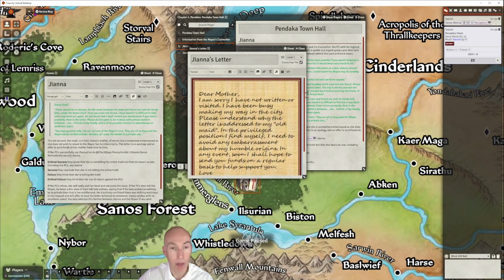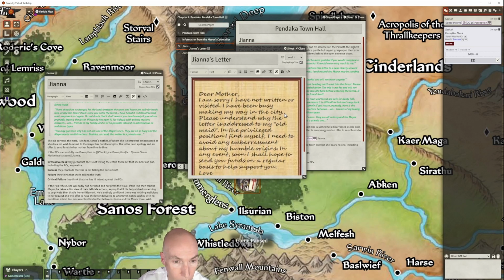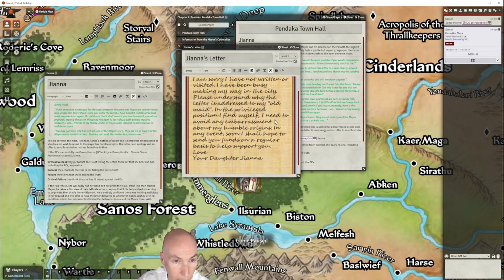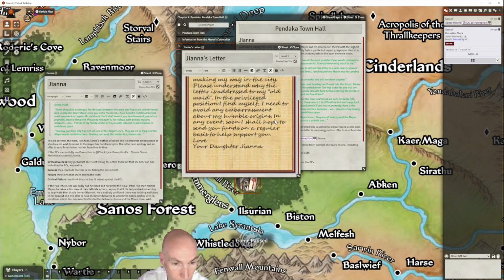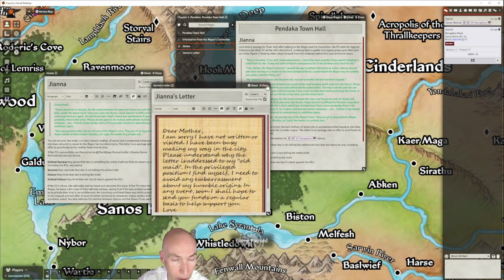So if the PCs sneakily read the letter, or they may find it later, to be honest, they may be shown the letter later, but if the PCs want to look at the letter, you've got it ready to show to them. "Dear Mother, I am sorry I have not written or visited. I've been busy making my way in the city. Please understand why the letter is addressed to my old maid. In the privileged position I find myself, I need to avoid any embarrassment about my humble origins. In any event, soon I shall hope to send you funds on a regular basis to help support you. Love, your daughter Jianna." So it's clear now that the old maid is in fact the mother of Jianna.